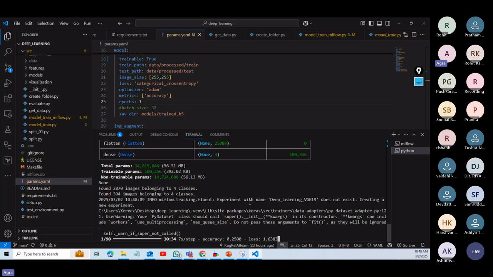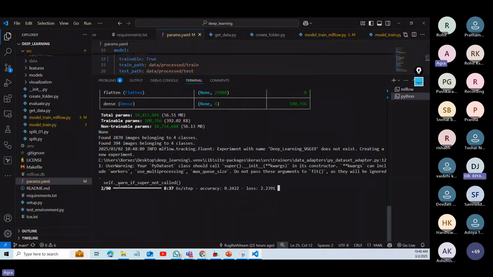Yes. Can you see this one, participants? Hello. Finally, yes, yes, yes, the model is running. Finally, yes, the model is running.